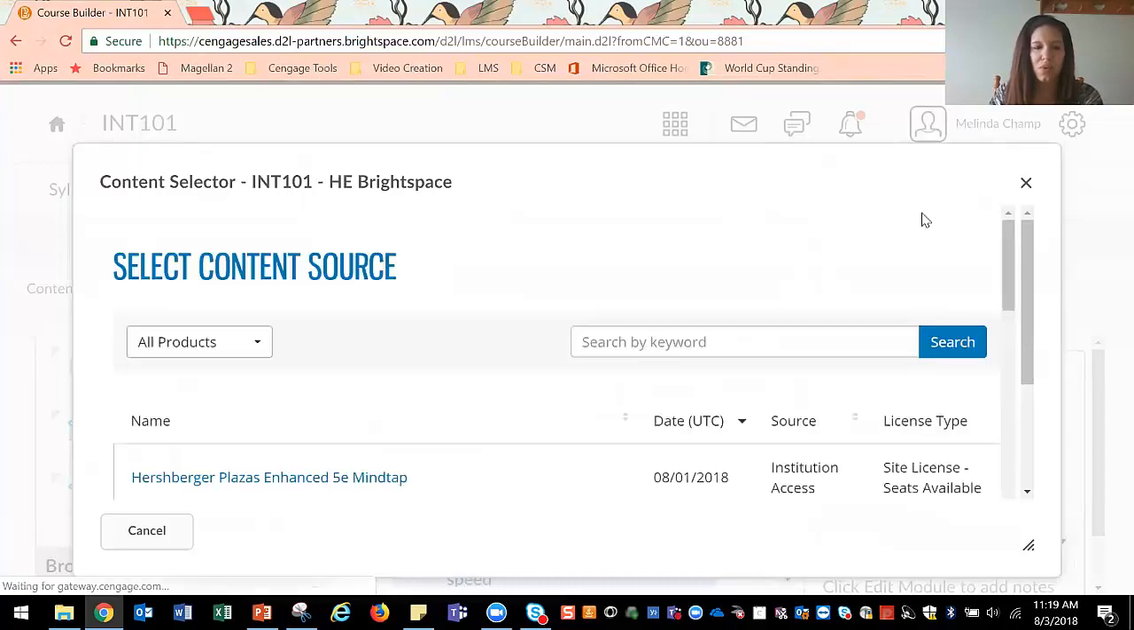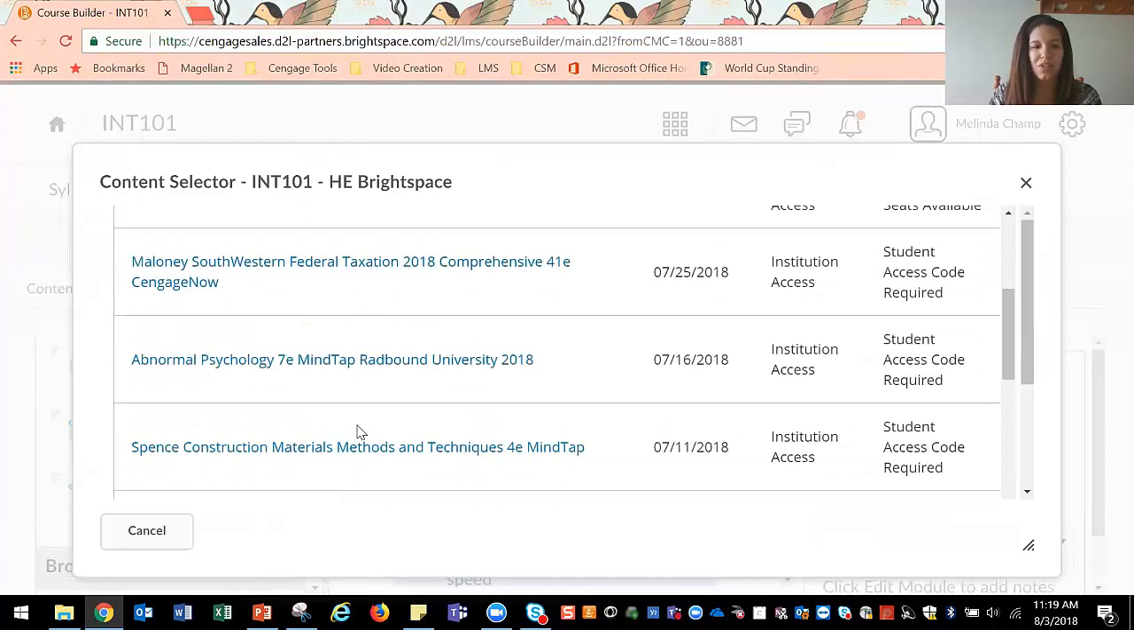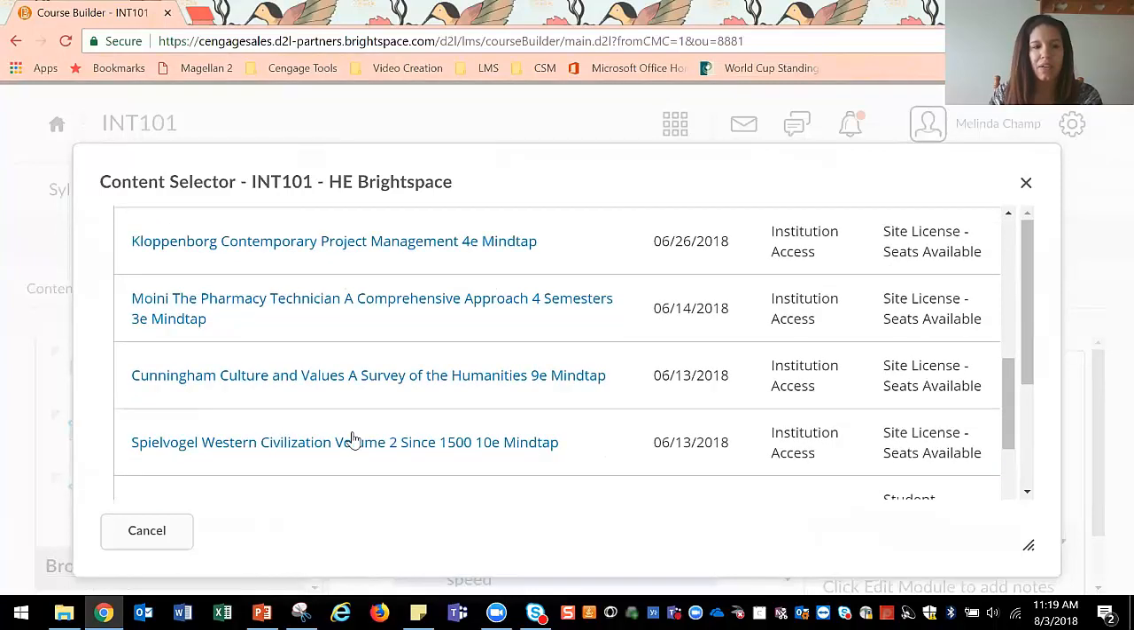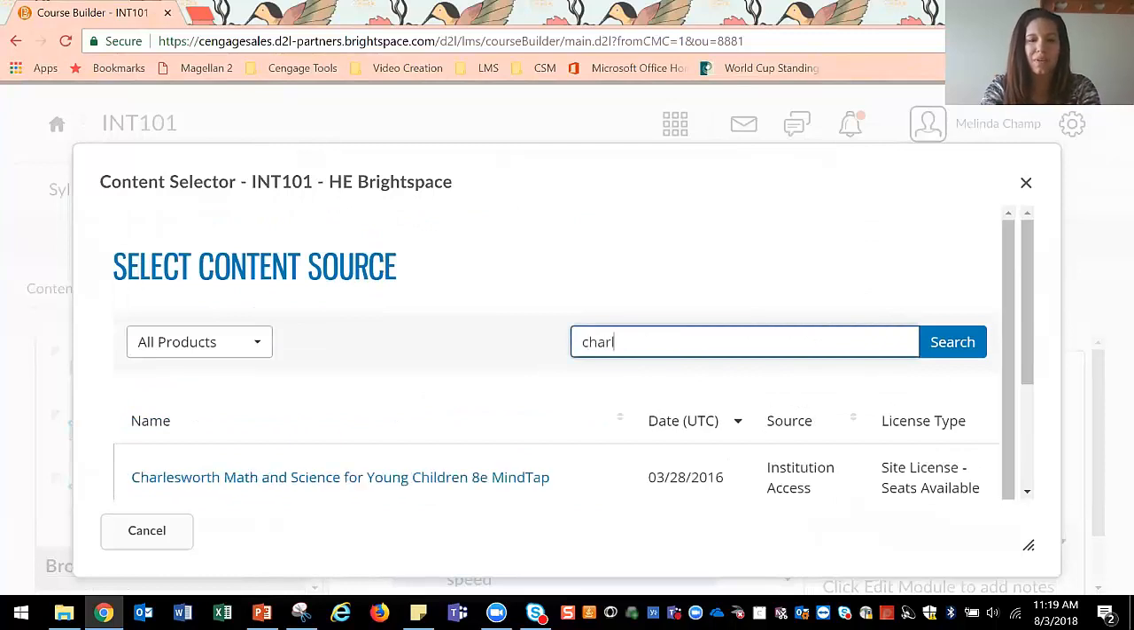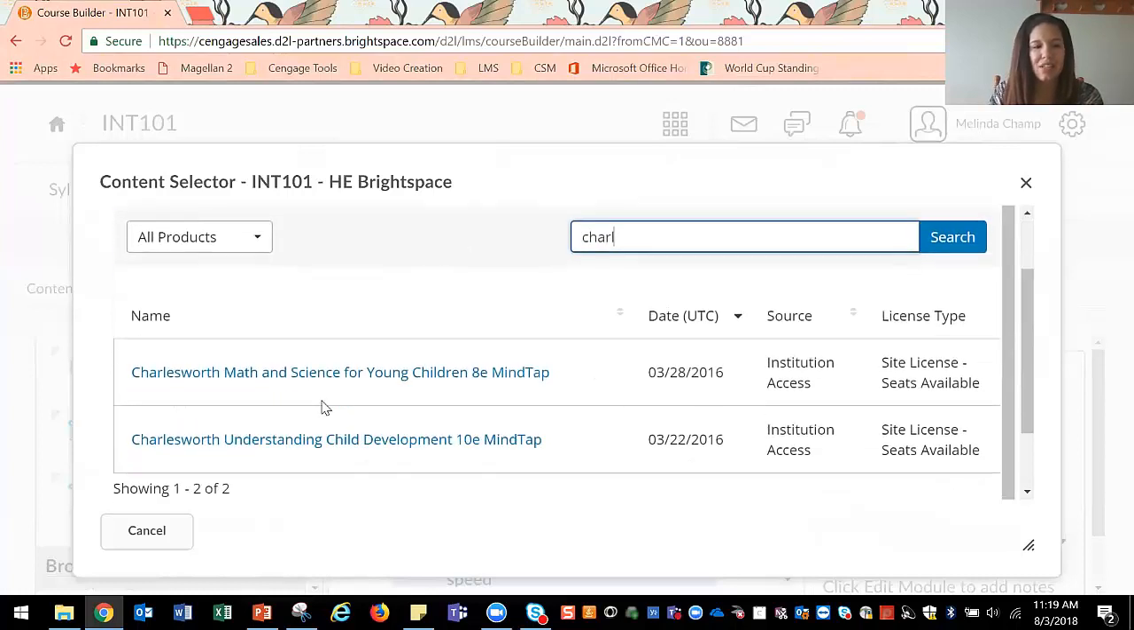This will direct us towards the content selector. This is you partnering with Cengage to pull content from our resources that we have deployed at your particular school. So I'm looking for a particular title, and I'm going to put in Charlesworth. As I start typing in the author or the title, you're going to see that start to minimize to what is just available and deployed to your school for the courses that you need. So I need Understanding Child Development.